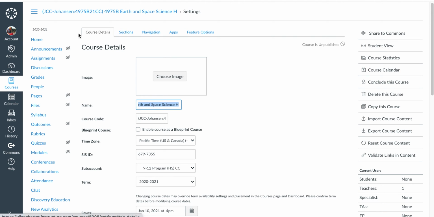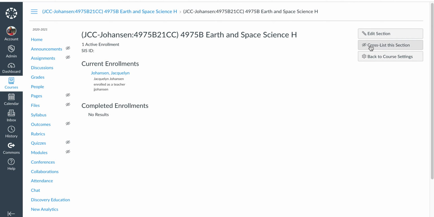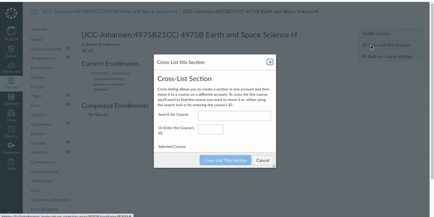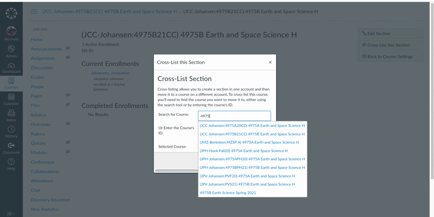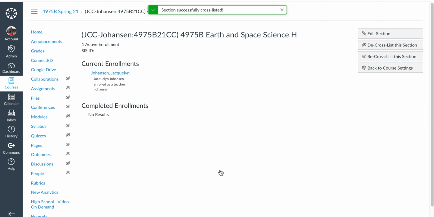And I'm going to add a cross listing. So I'm going to cross list this section. Actually, I needed to grab the 4975 Spring Earth Science. This is the name I should have grabbed. So I'm going to cross list it to this one. So the JCC course will no longer appear on my dashboard. It's going to go into that other class. So I'm going to cross list it. And now it's gone. It should be off of my dashboard.